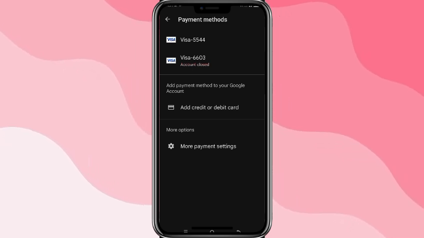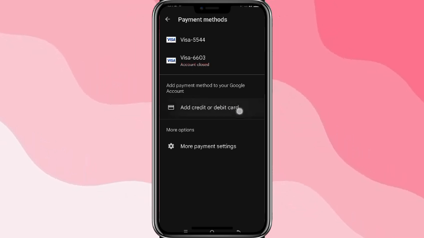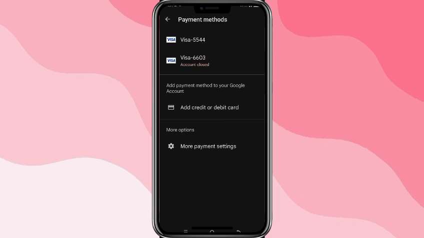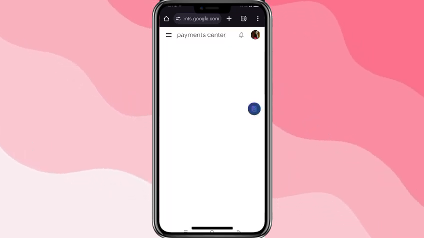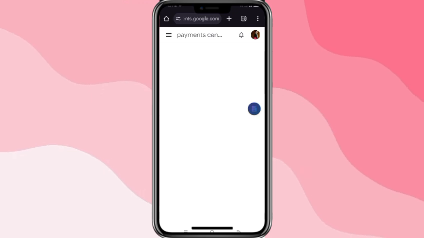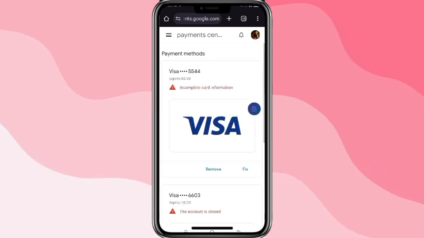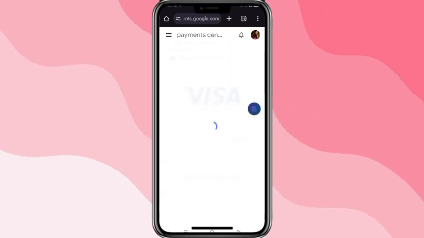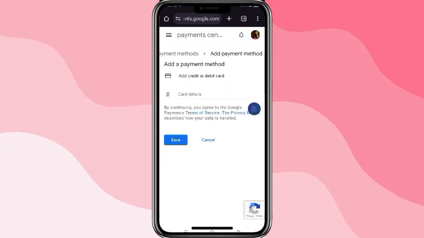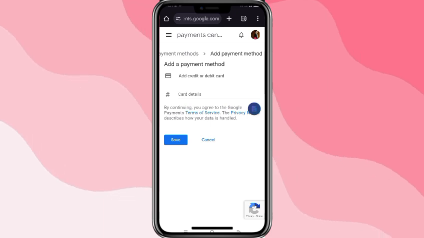Now, if I add another payment method, there we have more options. If I click on more payment options here, you will be directed to your Google account. And from there just simply scroll down and click on more payment methods. Okay, so as you can see, we only have debit or credit card here.